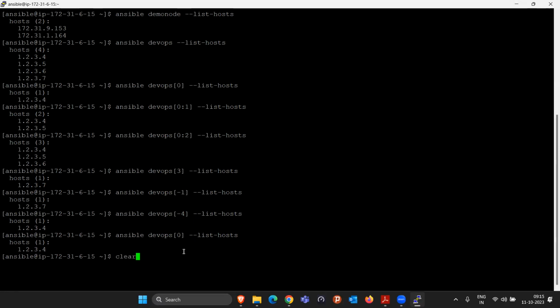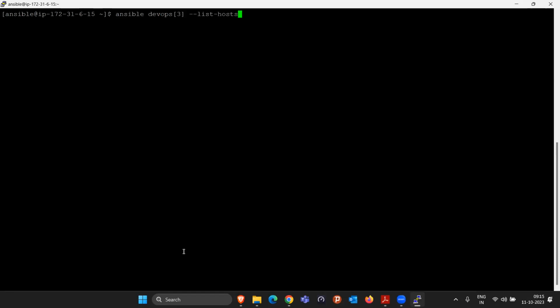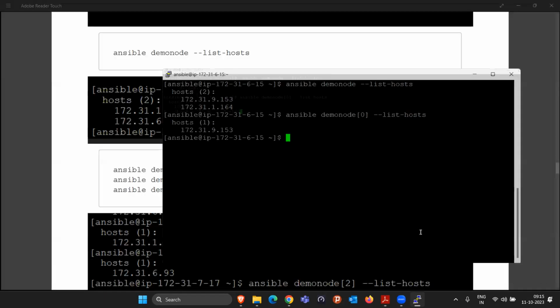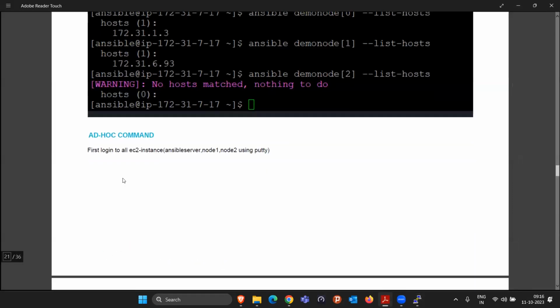That's it. So similarly, whenever I am typing the Ansible demo node, they are going to do it in all the machines. But if there is a condition that I want to do some installation only in worker node 1, that is 9.153, then I will mention it separately here as 0, and they will do that particular work on 9.153 only. That is the meaning here. Once this is done, now you know how to list the hosts and everything. Then we are ready to do the practical.